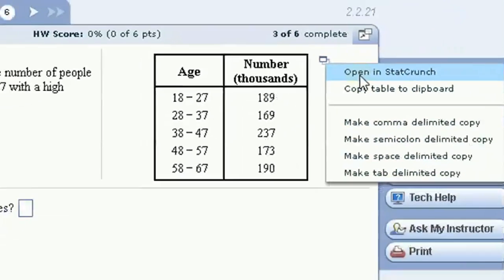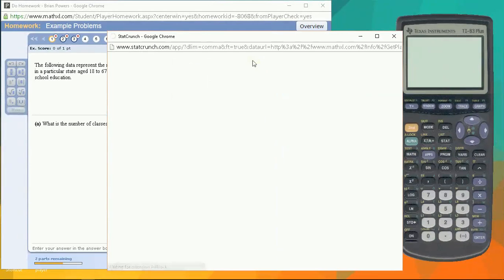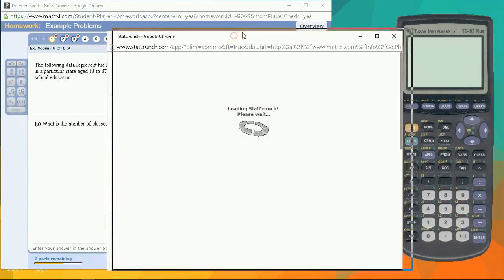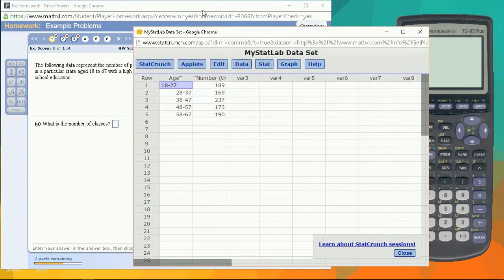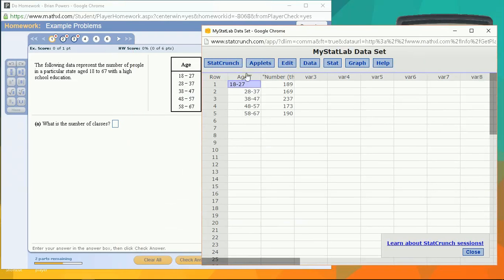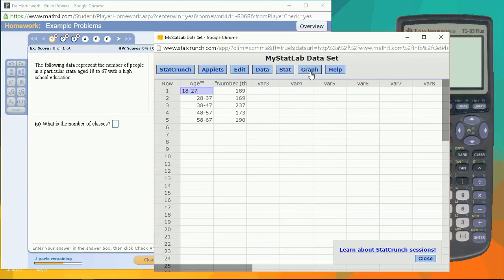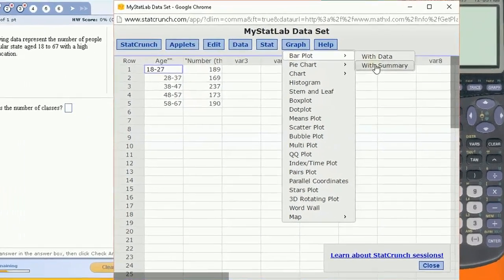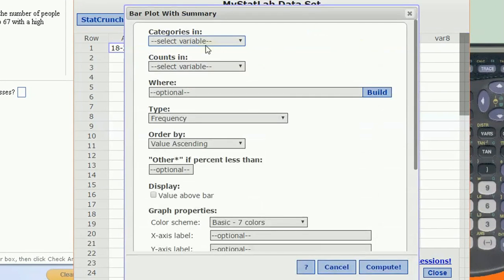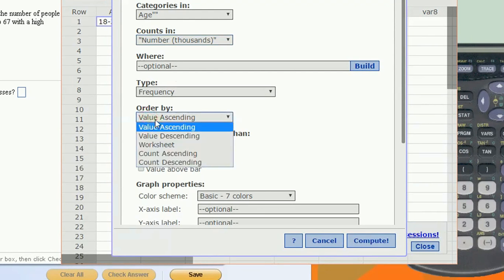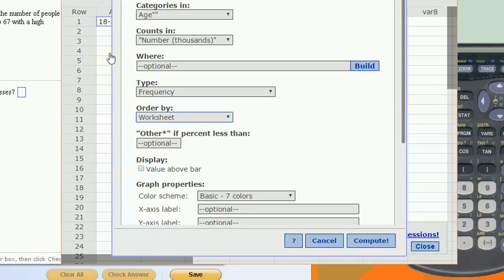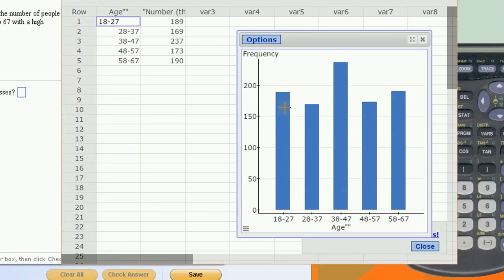Let's open this up in StatCrunch and just see how we can visualize this. So I want to take this and create what we would call a histogram, or in fact, in this one, because we already have the bins labeled, I'm going to create a bar plot with summary data. I don't have the original data, I have the summary data. I have categories and I have counts. And I'm going to order them by the worksheet order just to make sure that the order is consistent.